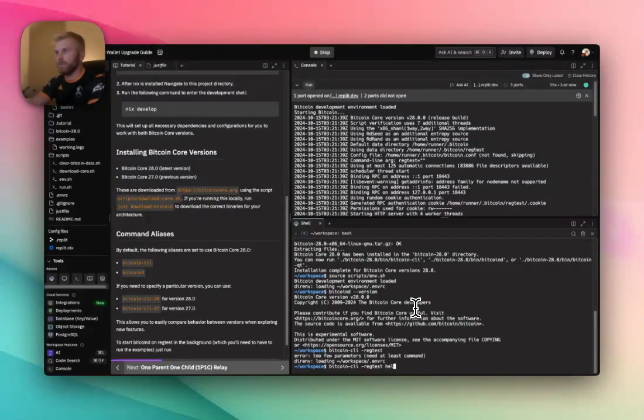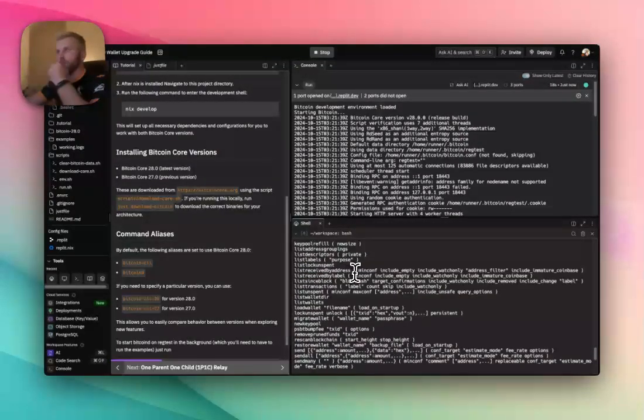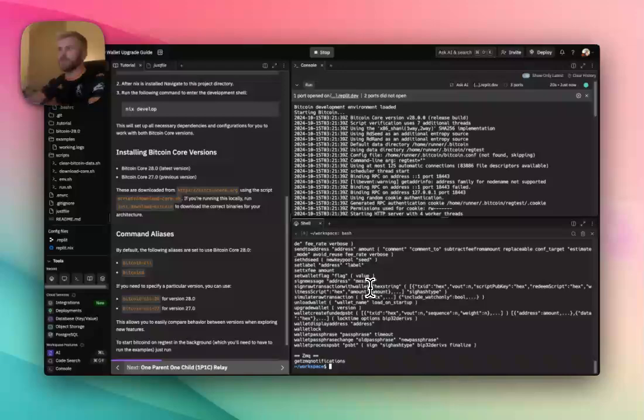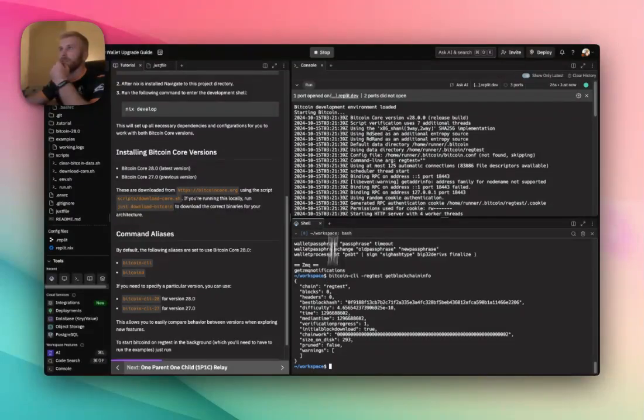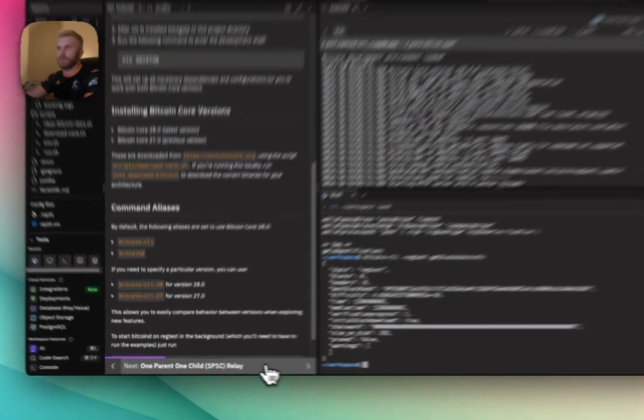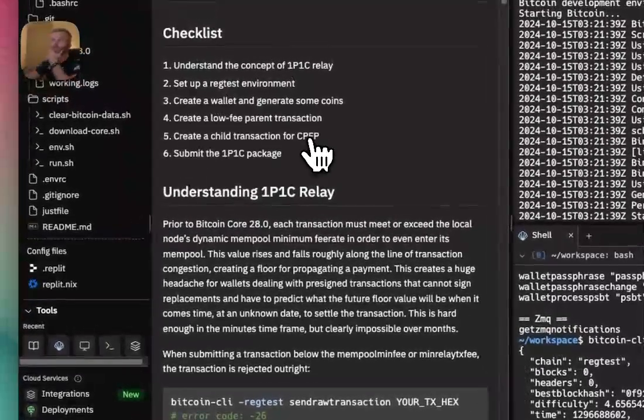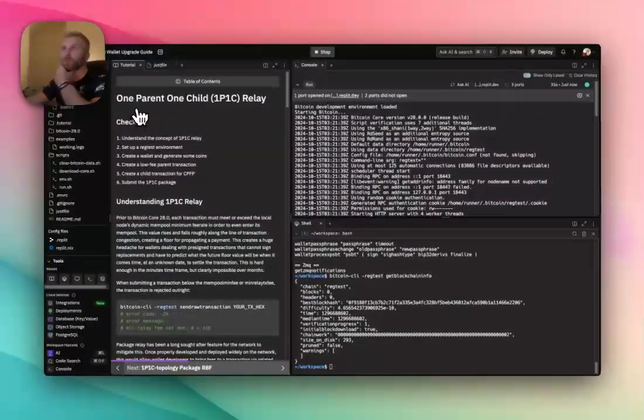Let's do help. There we go. You can see that it's connected and it just lists all those things. We can do getblockchaininfo. You can see that it's connected to this bitcoind that's running locally. Okay, so let's get started. So the first feature in 0.28 is one parent, one child relay.